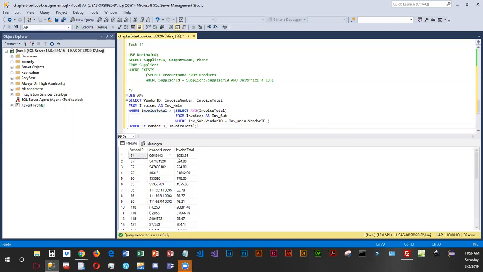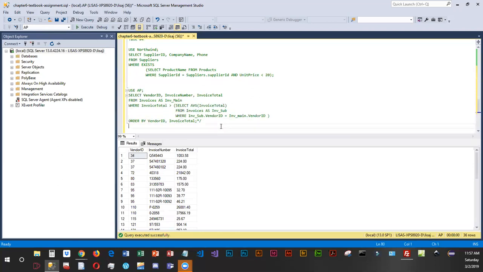So for vendor 34, this value is larger than the average. For vendor 37, they have a couple values larger than the average. 110 also has a couple values larger than their own average. And we're going to go ahead and comment that out. And we're going to move on to task 5 in the next video.